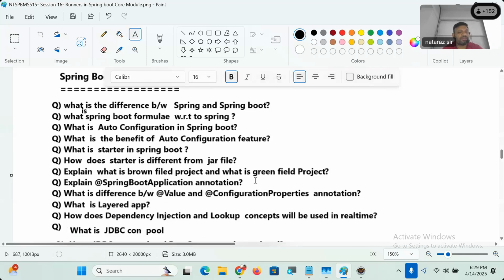Explain what a brownfield project and a greenfield project are. A scratch-level new project is a greenfield project, right? Existing project enhancement is a brownfield project. Okay, explain the @SpringBootApplication annotation. It's a combination of how many annotations? What are those? @Configuration, @ComponentScan, and @EnableAutoConfiguration. What is the difference between the @Value and @ConfigurationProperties annotations?